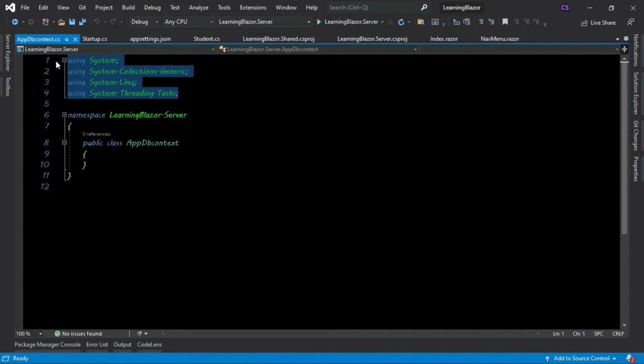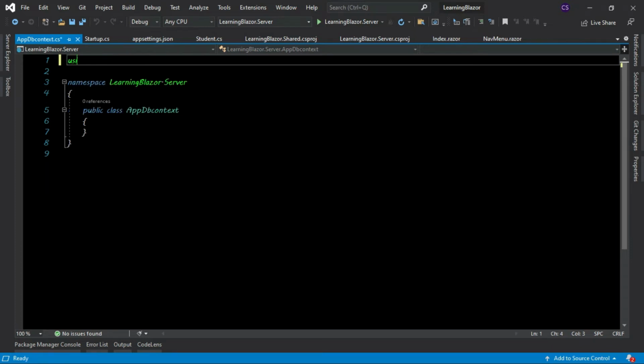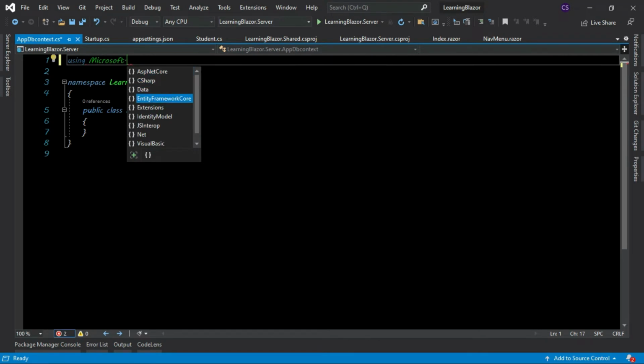These namespaces are not going to be relevant. We're going to add two relevant namespaces. So remember, in our server project, we installed Microsoft Entity Framework Core. Now we just have to put a using statement there. So using Microsoft.EntityFrameworkCore. So that one right there.